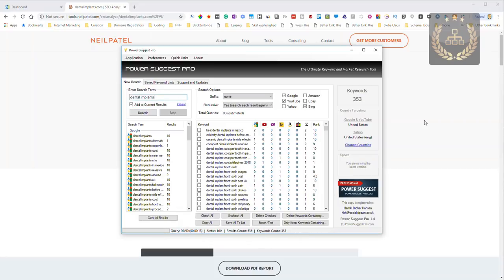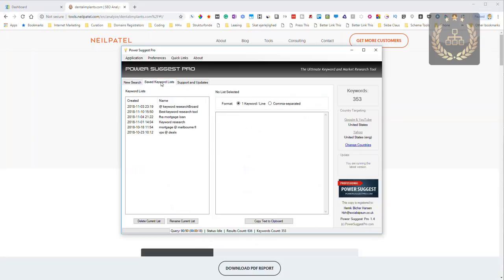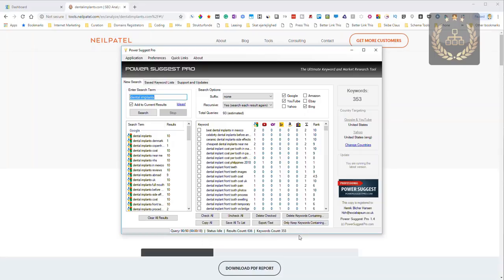and see it's running. And this time it produced 353 keywords. You can export that to text. You can save it all to a list. So the save to a list will save it in the software, so you can use it once again later. You can of course just copy all if you like that and put it into a text document. So you have a lot of possibilities here.